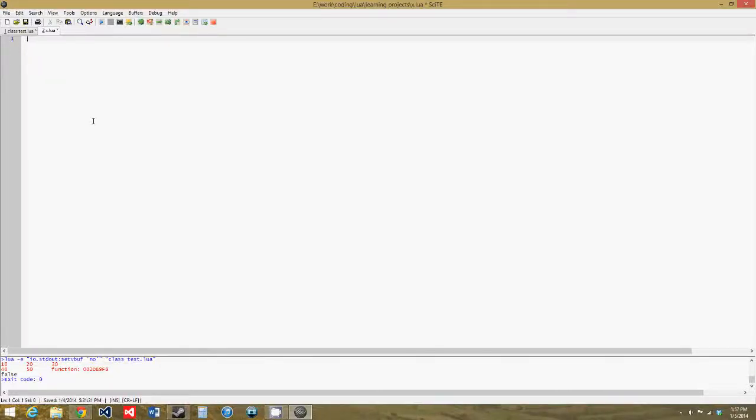In this tutorial, we will be going over metatables and object-oriented programming. If you don't know what object-oriented programming is, it's when you create a prototype of an object, and then you can create different instances of that object that will exist completely separately from each other, and they can interact with each other, but they are completely separate.